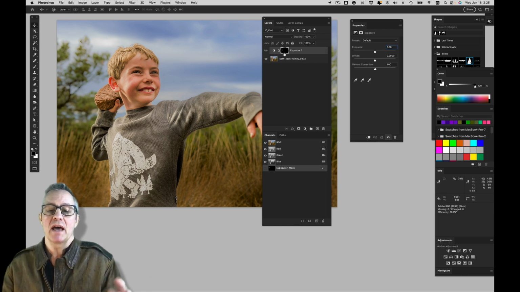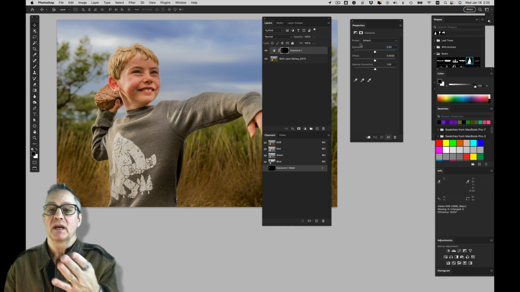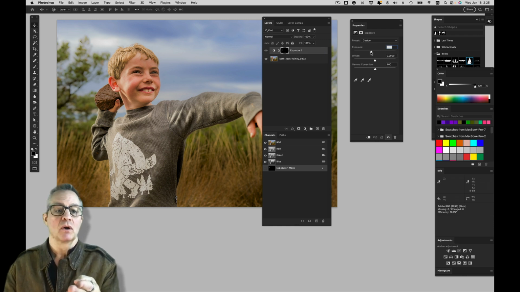And when I ran that exposure adjustment layer, something happened, and now exposure only affects my selection, my rock.